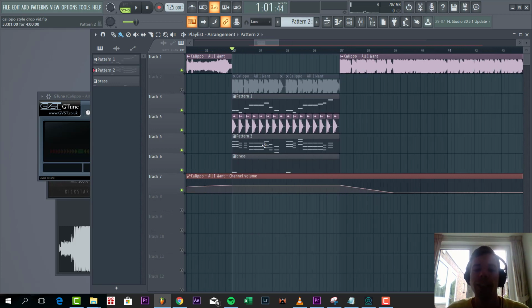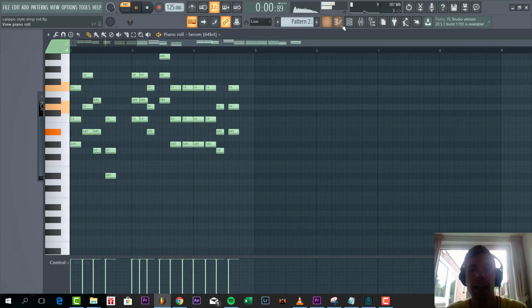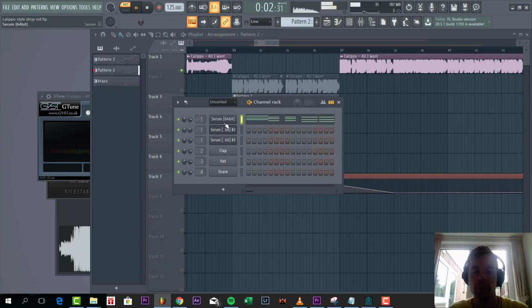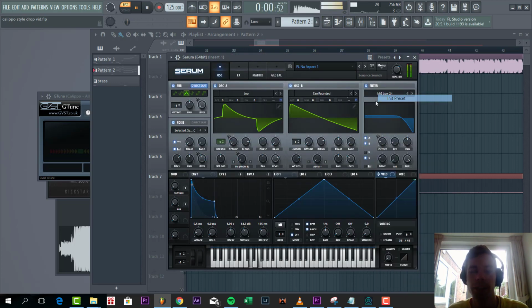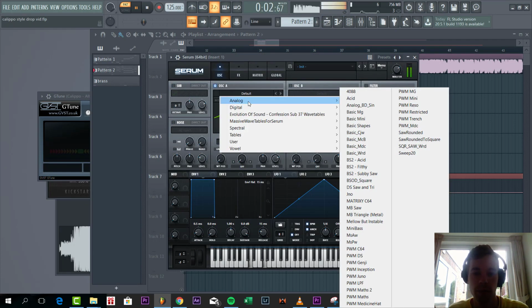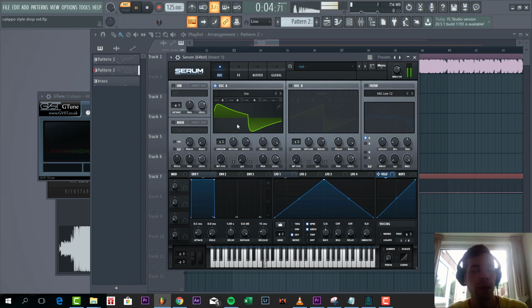So now let's have the lead sounding like this. So select the preset. I'm gonna go for the wavetable for Unison. Wavetable around here, shape the envelope like this, no sustain, some decay, and a little bit of release.